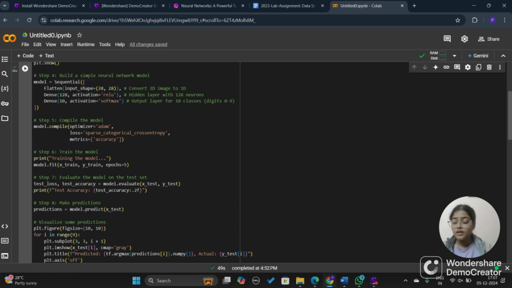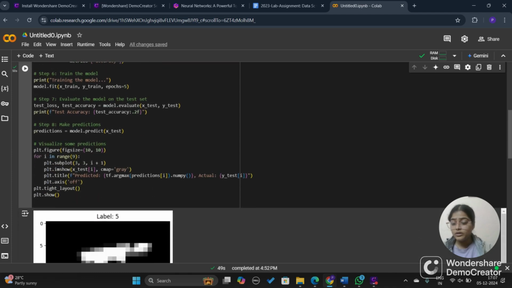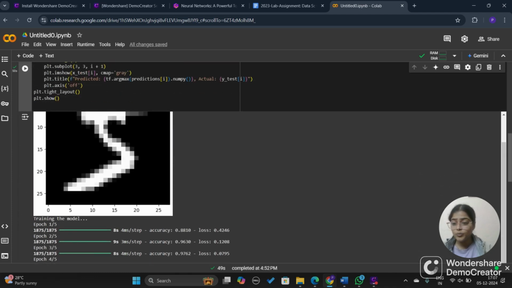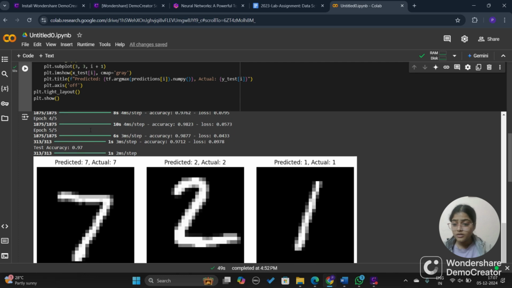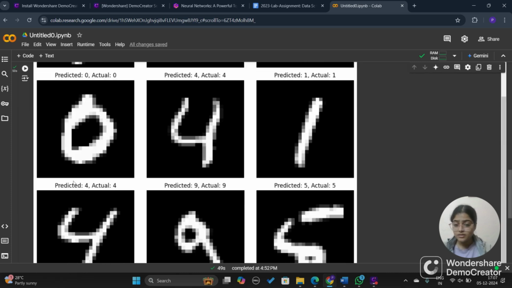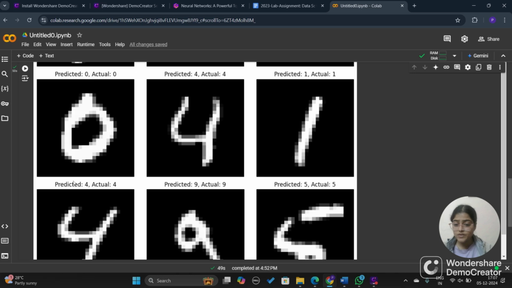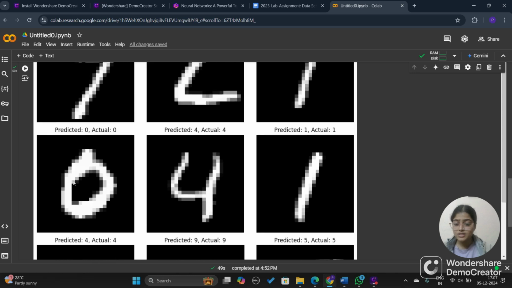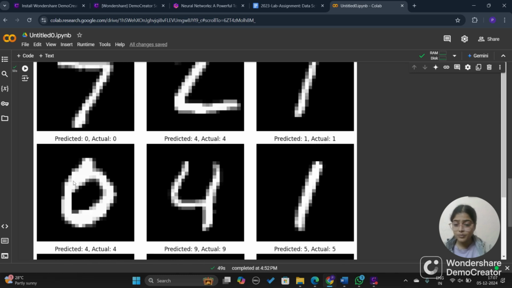And this is the output of this code. This model achieves around 98% accuracy on the test set, and you see 9 images with their predicted and actual labels displayed. These step-by-step approaches demonstrate how neural networks can classify handwritten digits effectively.